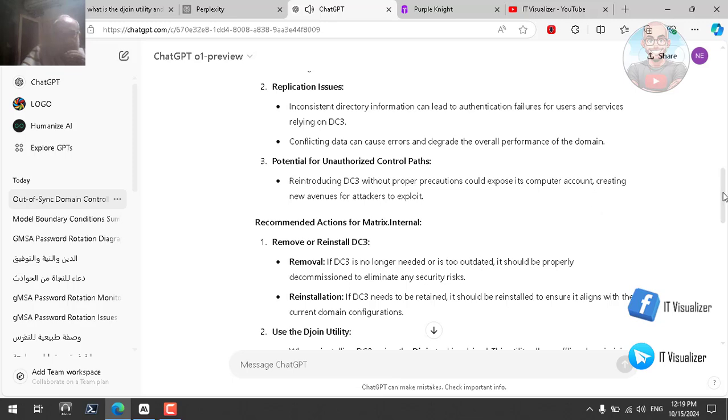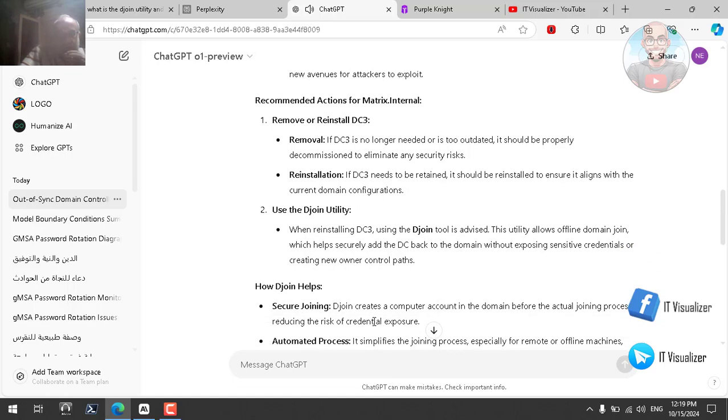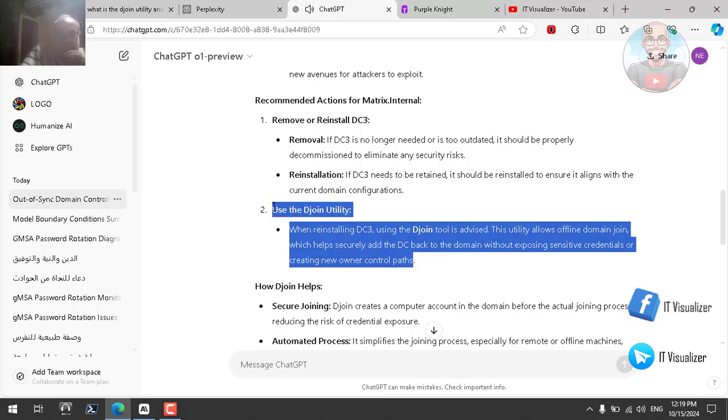1. Remove or reinstall DC3. Removal. If DC3 is no longer needed or is too outdated, it should be properly decommissioned to eliminate any security risks. Reinstallation. If DC3 needs to be retained, it should be reinstalled to ensure it aligns with the current domain configurations. 2. Use the join utility. When reinstalling DC3, using the join tool is advised. This utility allows offline domain join, which helps securely add the DC back to the domain without exposing sensitive credentials or creating new owner control paths.